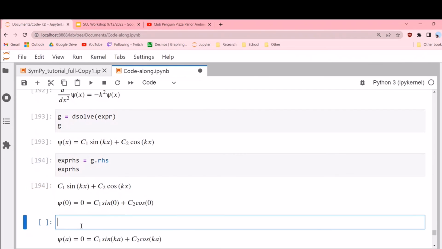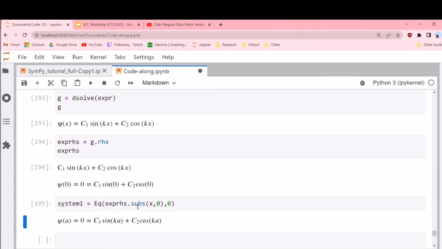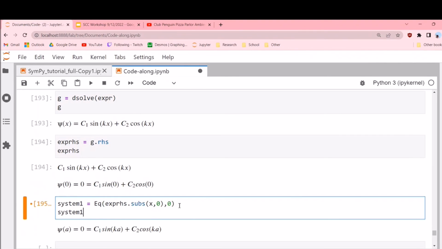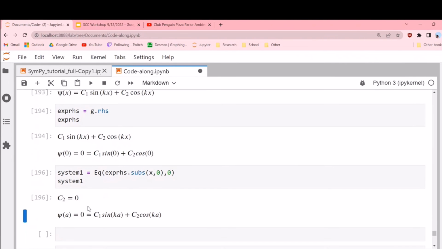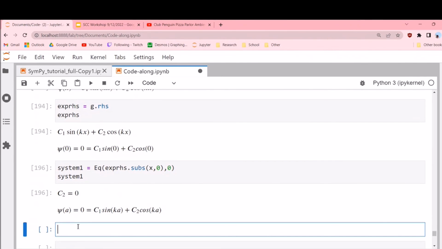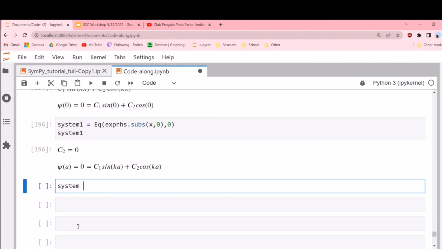So when we actually even put this equation into SymPy, and we sub in x is equal to 0, and we say it's equal to 0, it'll just tell us the value of C. Because at this point, we know that from this equation, C2 is equal to 0. We'll do this for the second equation, which is psi of A is equal to 0.